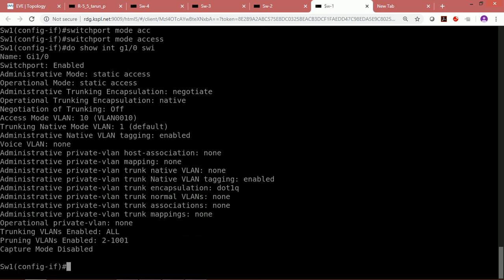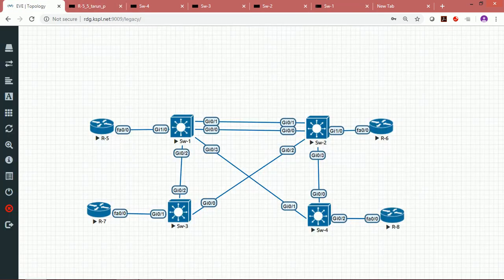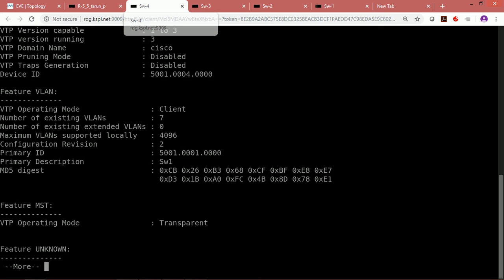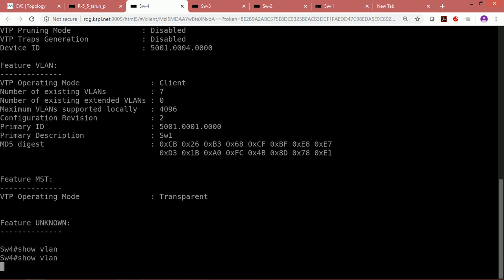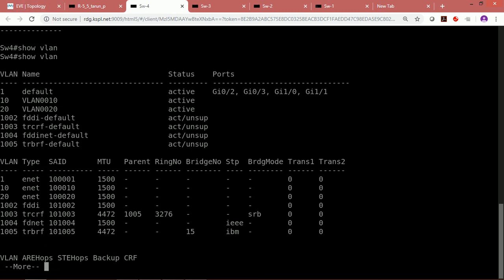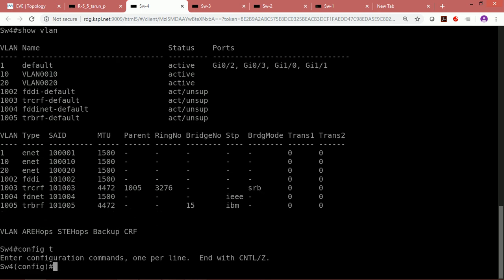Okay, so similarly I will do the same thing for all the rest of the switches. So in this topology, gig/2 is the member of VLAN 10. Go to switch 4, show VLAN. Right now I have the VLAN ID, but all these ports are members of the default VLAN. So in this topology, gig/2 is the member of VLAN 10.